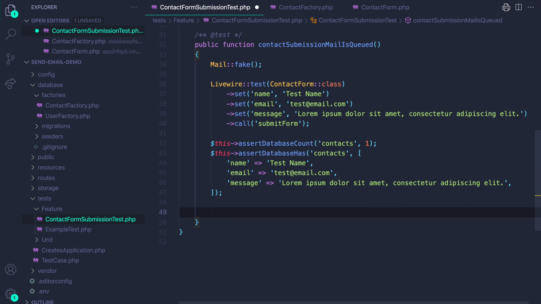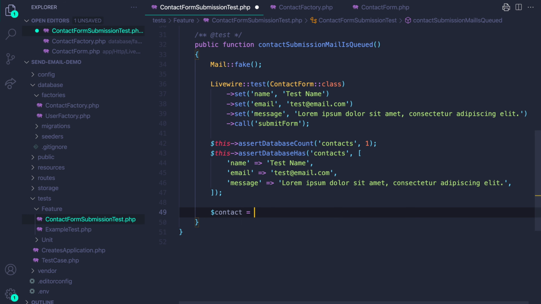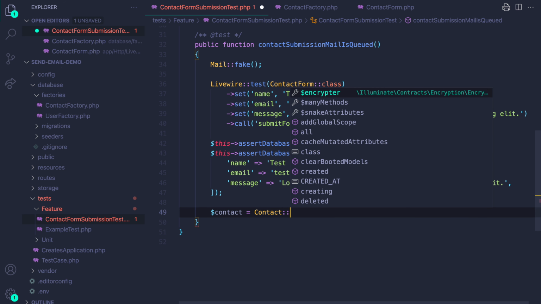So basically what we've proven here is that we could submit our Livewire component submit form method. It'll actually create the contact form record, and it will presumably queue the mail that we wanted to send. Now we don't have proof that it's actually been queued. So what I'm going to do now is just make sure that that queue actually happened. So the first thing I want to do is actually get the contact record that we created. We know that only one is there, so it's safe to just take the first one.